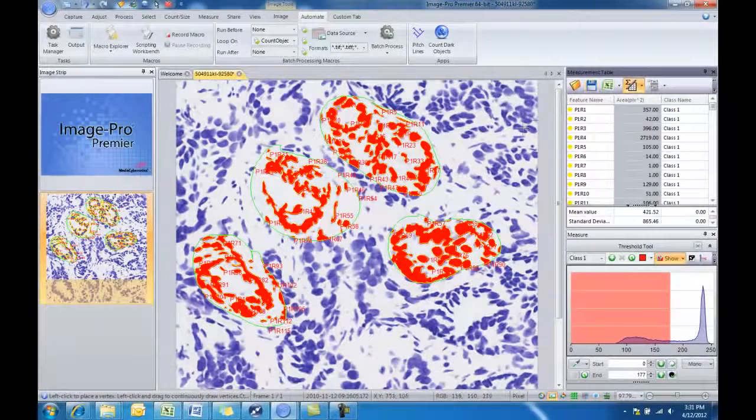So that's a quick overview of how you can create a simple app using Image Pro Premiere.